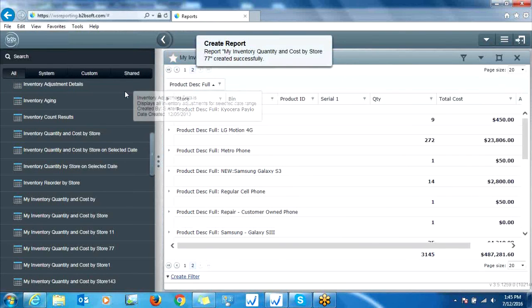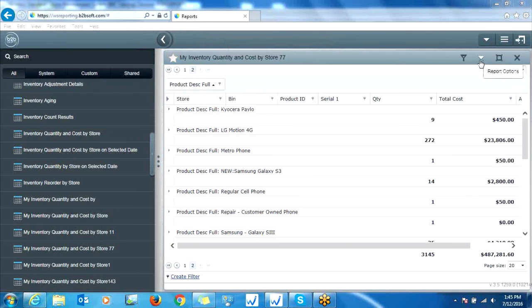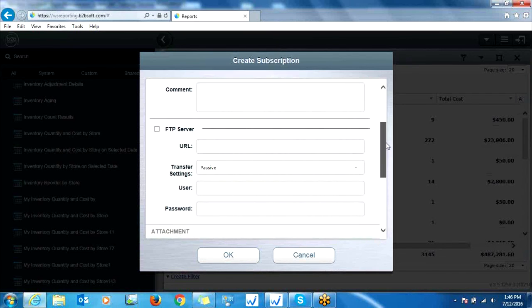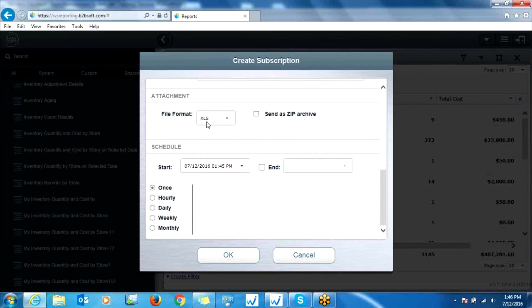So after you save it to the custom area, what you can do is click report options again, and then click subscribe. And this is a really nice feature, and it's free within Wireless Standard. You can have the report emailed to you either daily, weekly, or monthly. So you're basically just going to name the subject line that will appear in your email. You're going to type in your email address, and then you're going to mark if you want it to be sent as a zip file or as just a regular Excel or CSV file.